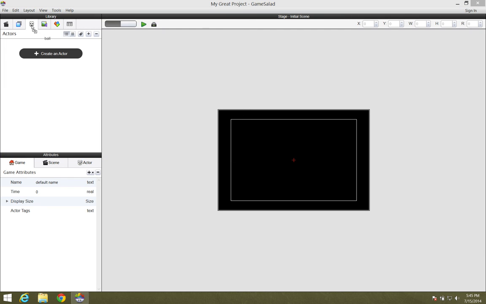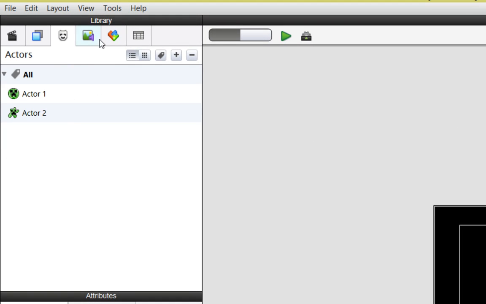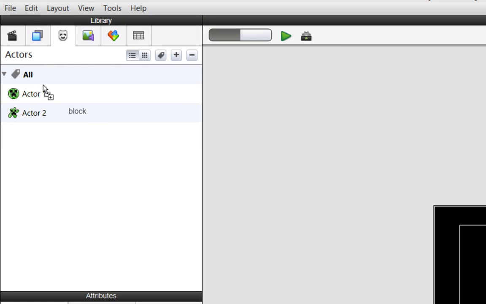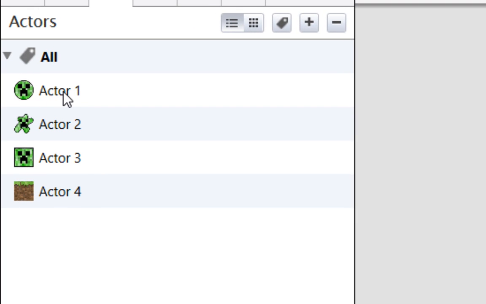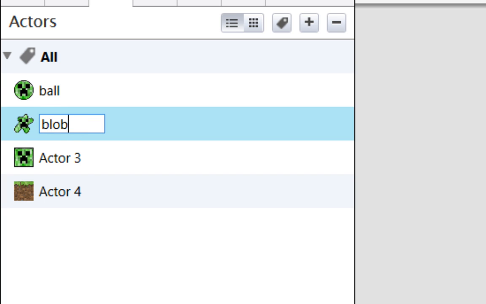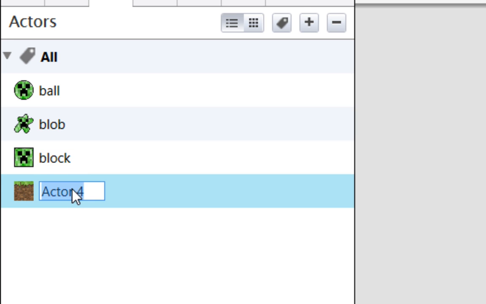And then we can drag and drop each one of these images into our Actor tab, so we can turn these into individual actors. Make sure that when you do, you drop it in an empty space or on top of the all tag. That way you don't replace an actor's image. And we want to go ahead and name these, just so we can easily identify them later. So we'll just call this one ball, we'll call this one blob, this one block, and this one ground.